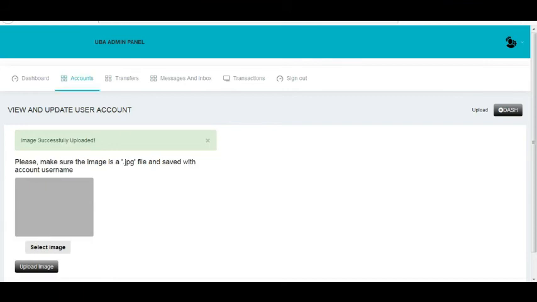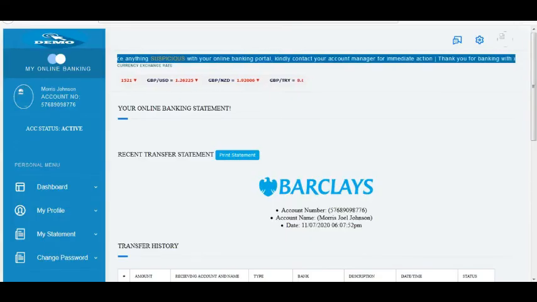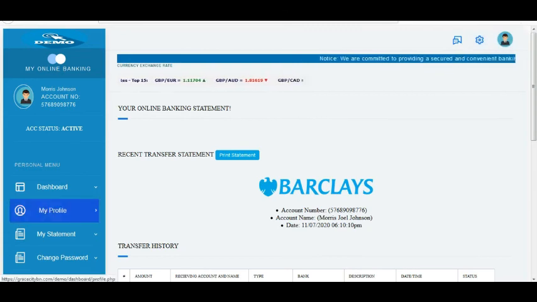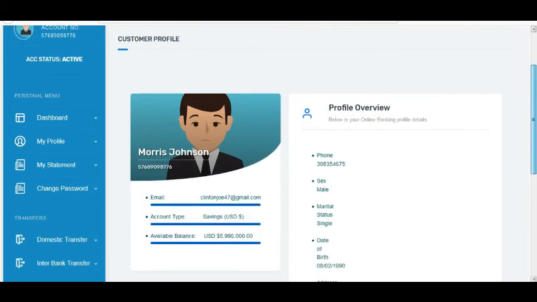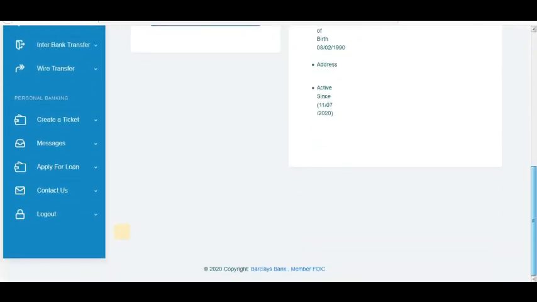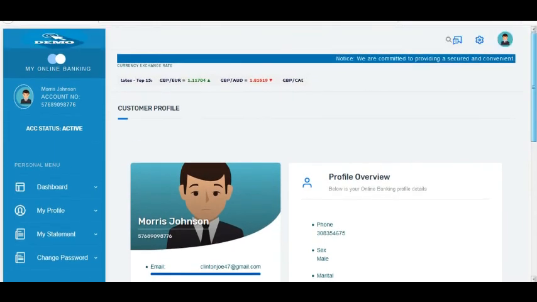So when I go back to Morris's account, I can reload it, and you see that the image of that Morris Joe is going to appear here. You see, that's simple to do. You see now that the image is already there. So when you click on this one that says my profile now, you're going to see that image of Morris Joe. So you see that this is the image. So that's it. So it's a nice banking website.